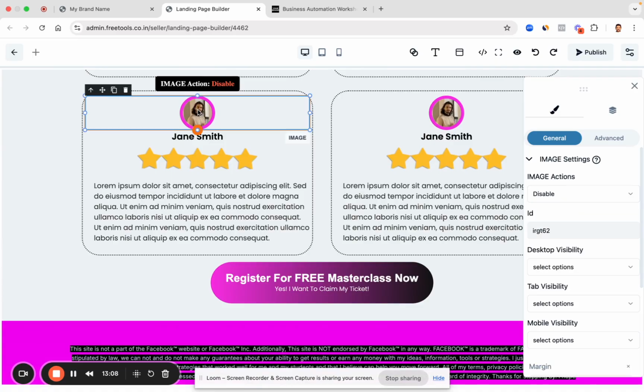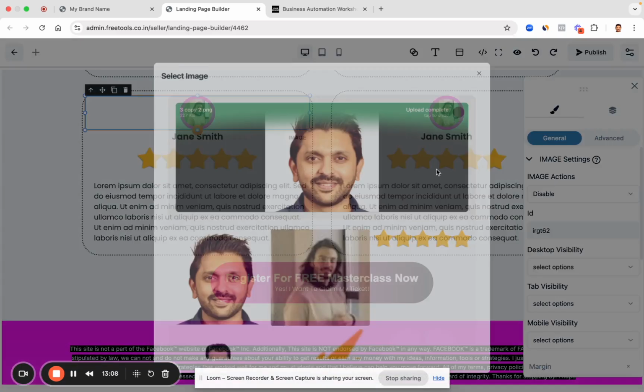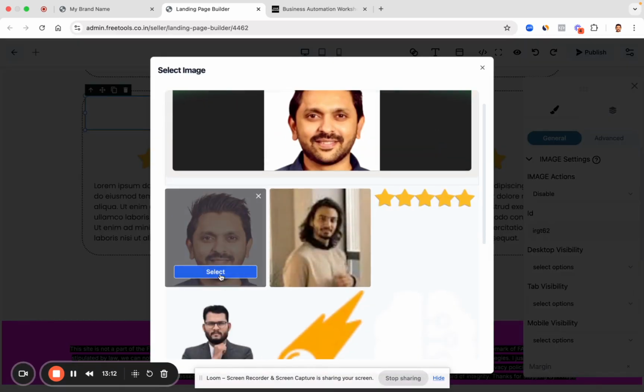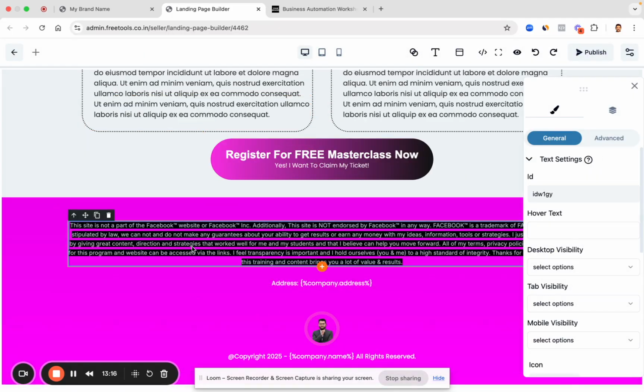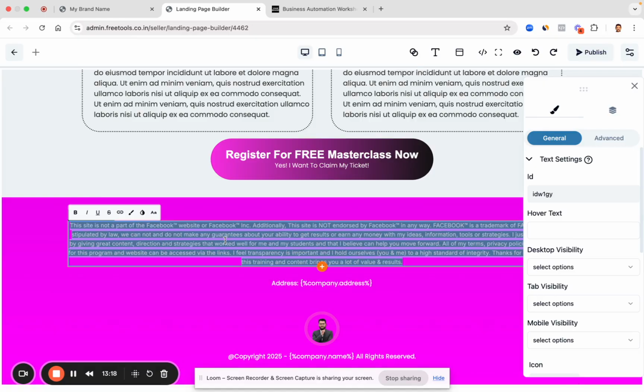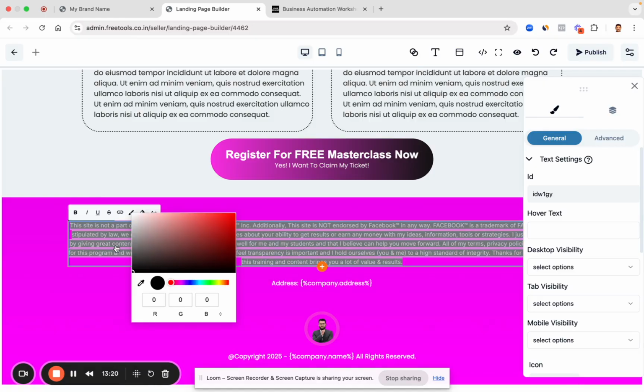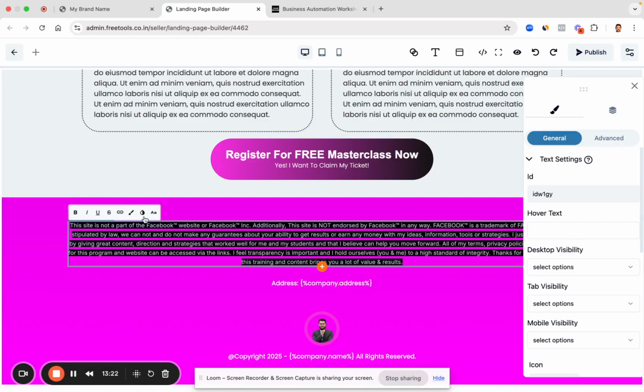Same thing, double click on this, and you'll be able to get the picture, and then you can upload your client's picture here, and you can give a testimonial, their name and other stuff. Okay, and if you want to use this, you can. If you want to take this background off, you can do that as well. Or you can straight away replace this also.